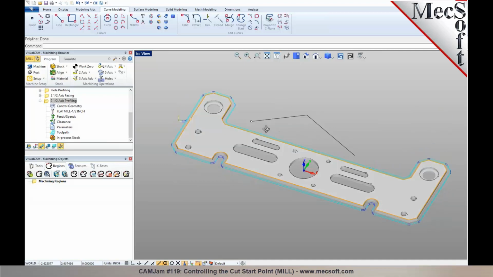The next thing I'm going to cover here is start points for pocketing operation. Now, before I get into that, looks like we have a question about start point with regions.